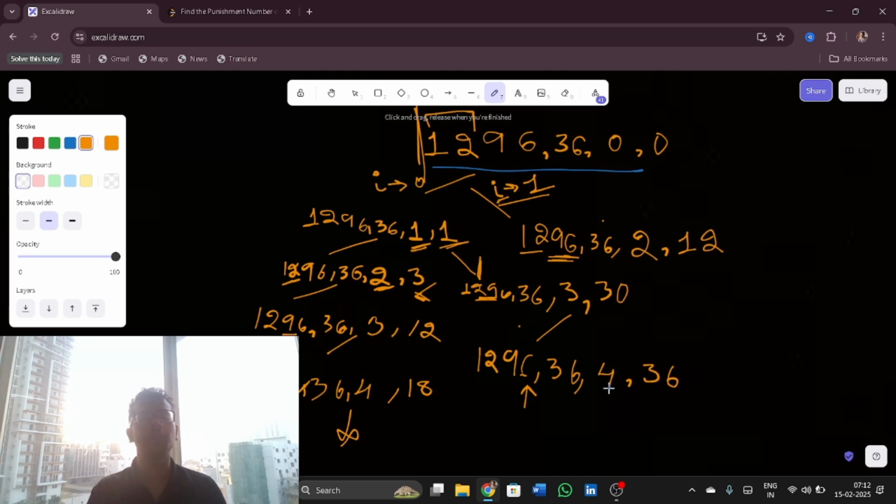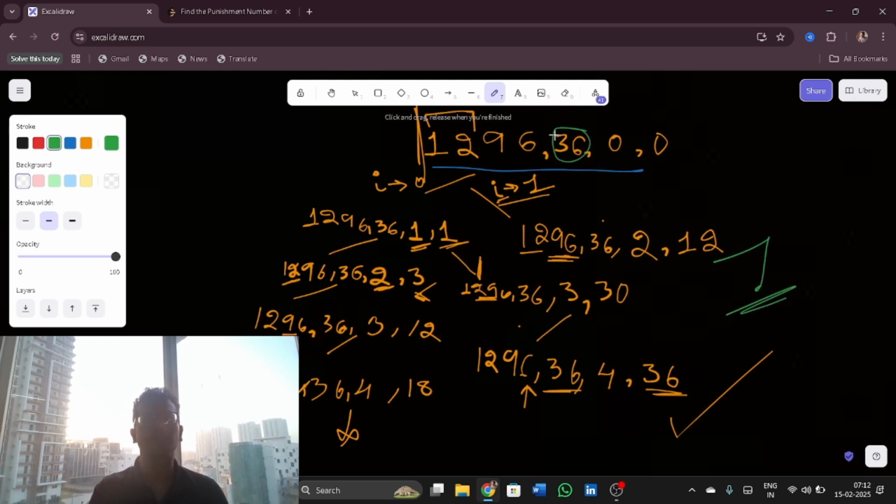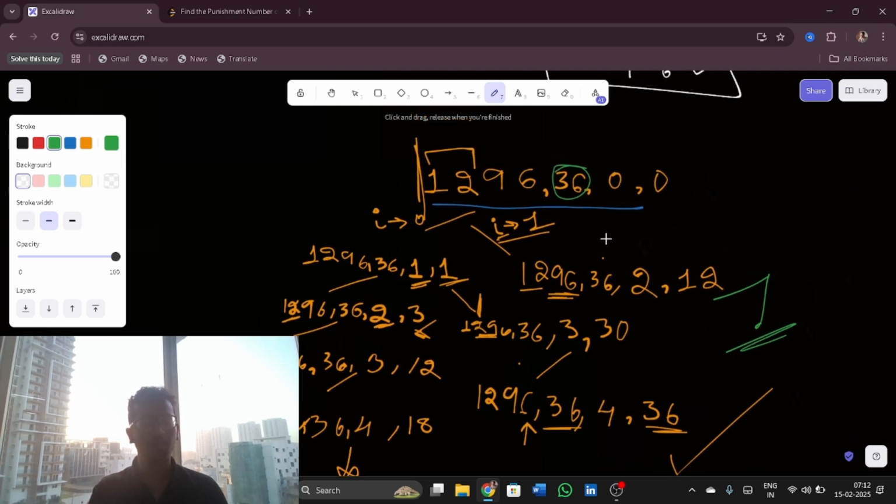And I am calling for 4. But should I call for 4? As I am having 36 as my target and the current sum is 36, I'll return true here. So my i into i, 36 into 36, 1296 can be added to the sum and it can be written.